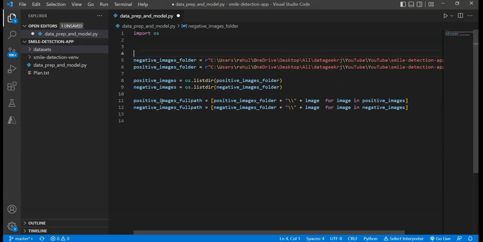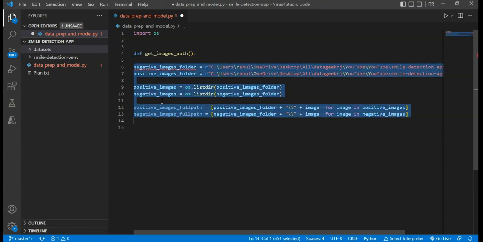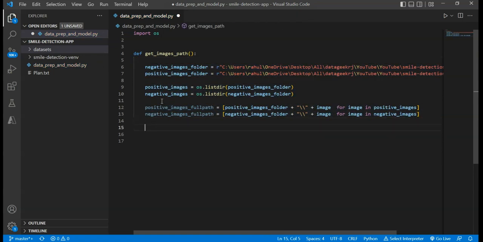So what I can do is I can wrap this whole thing in a function. I can write, let's say, get images path. Okay, I can have this function, and I can just indent all of this code, and I will return what? I'll return these two paths. Okay, cool. So I have this function ready.